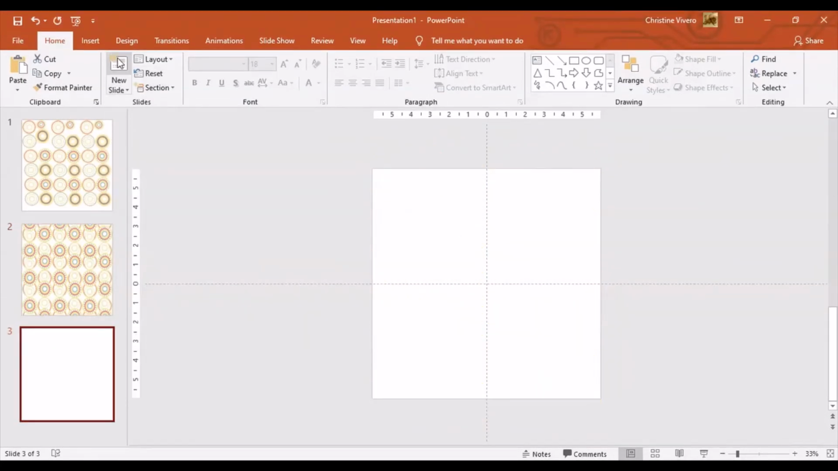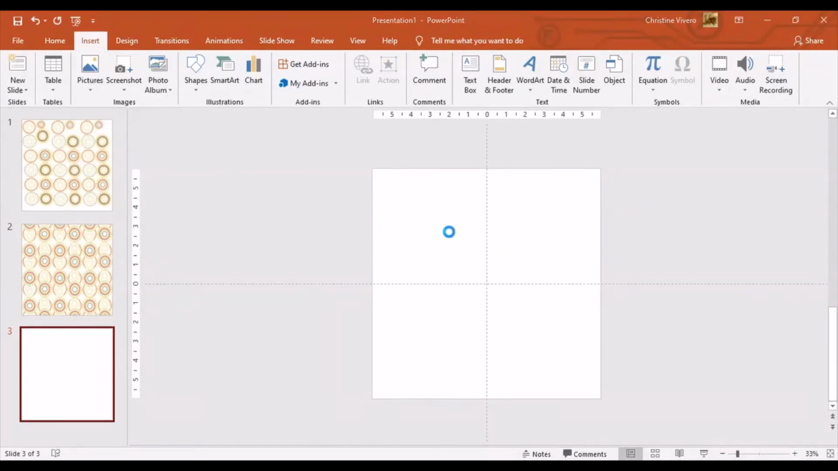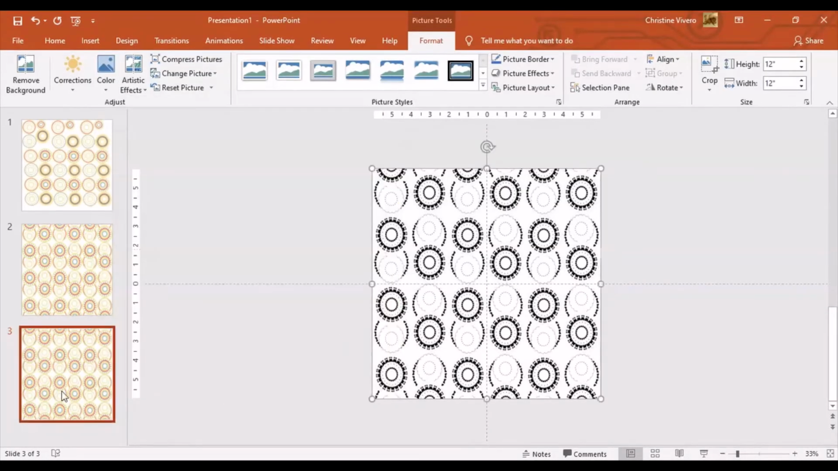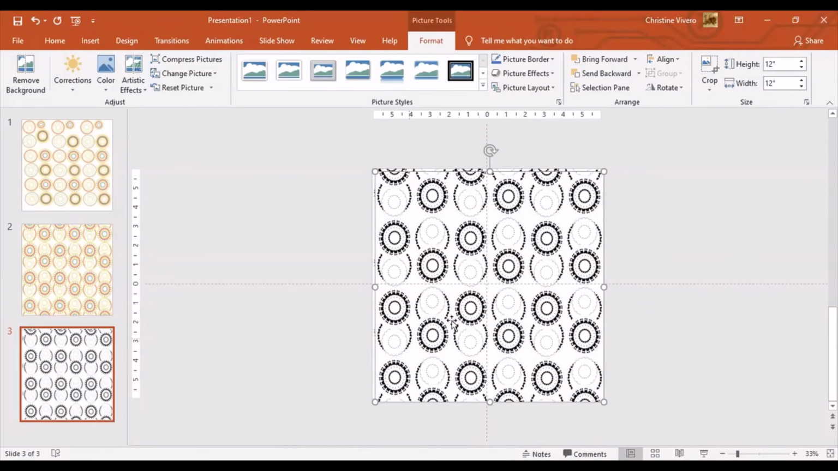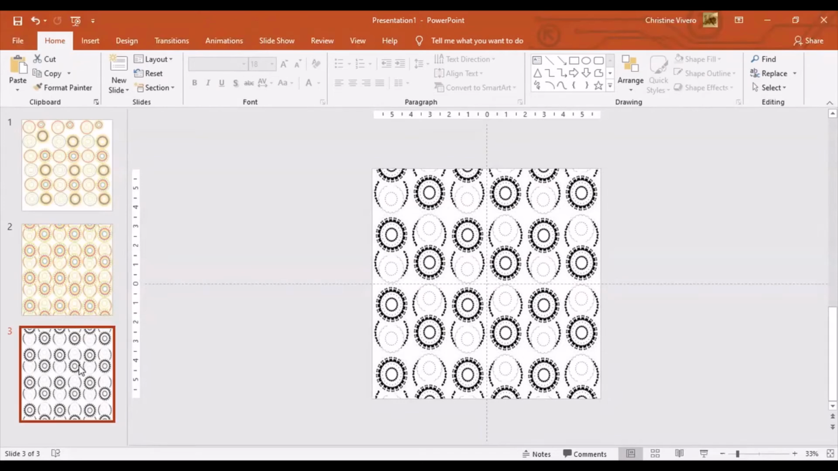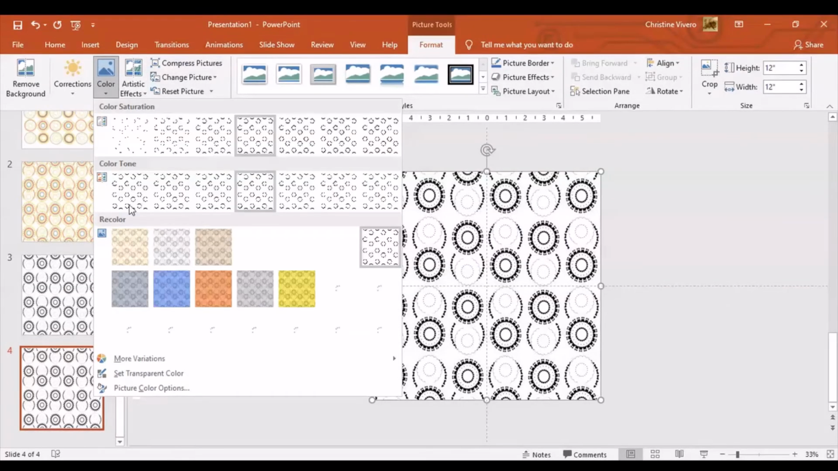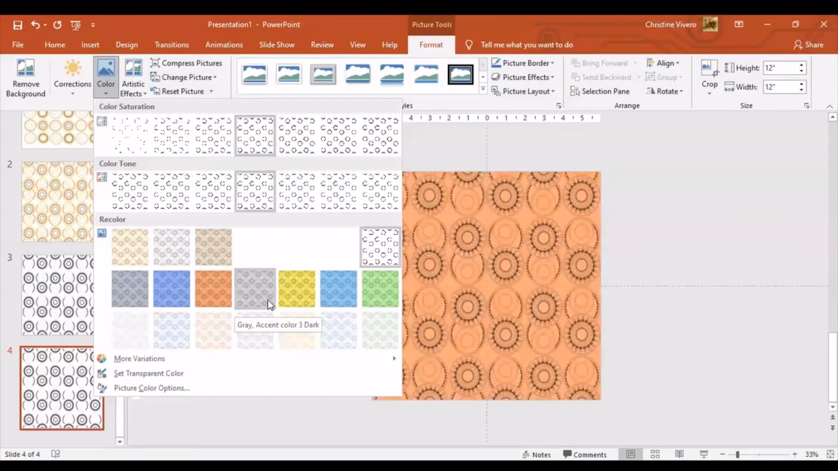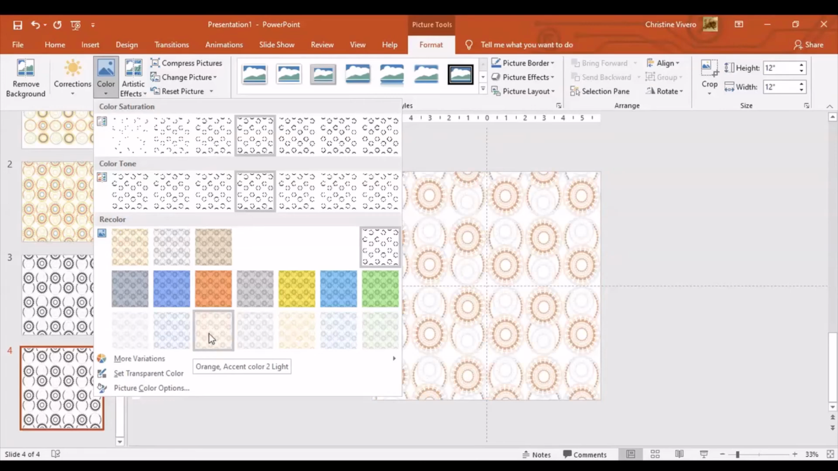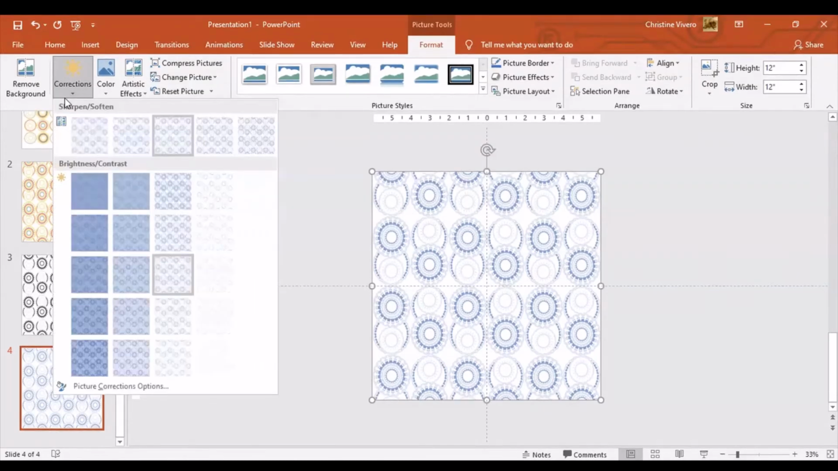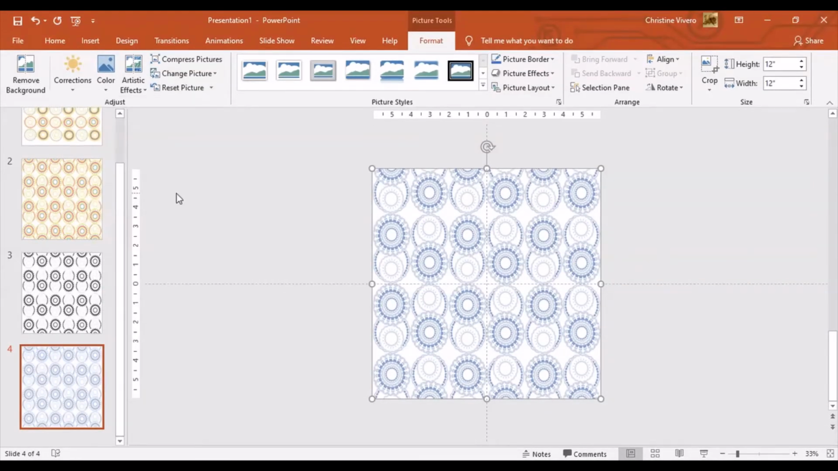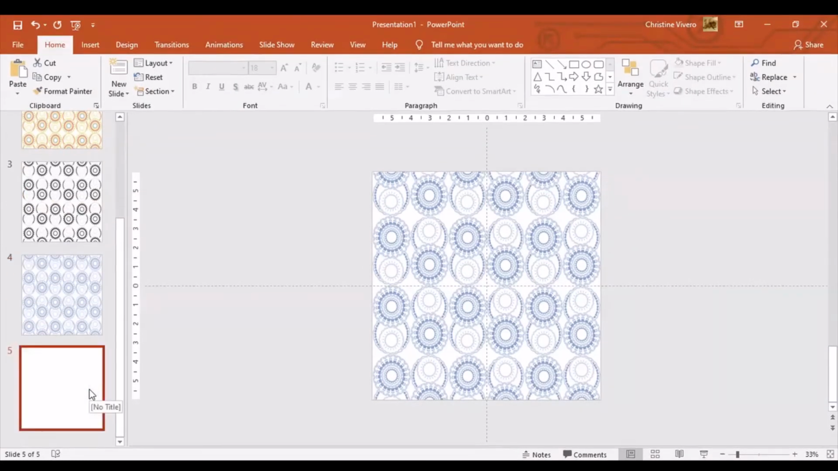Then we'll create a blank page and insert the image that we created. The reason we have to save the image is so that we could make different designs or colors of the image. So just go to Format, and then you can go to Color, and in the drop down menu you can select whatever style or color that you like to make variations of the digital paper.